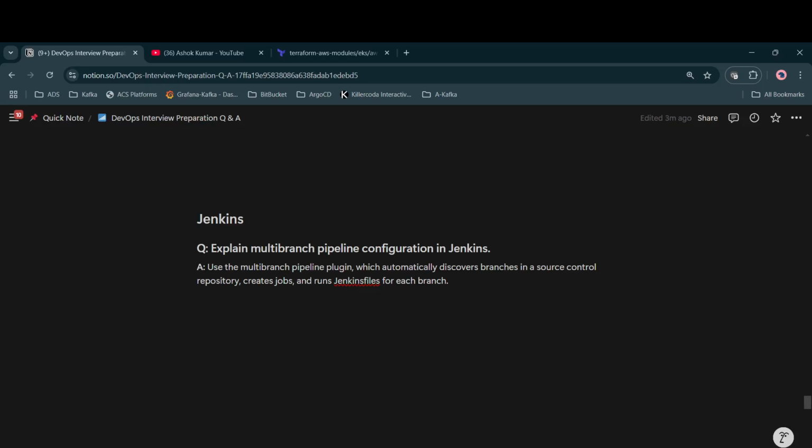We can use the multi-branch pipeline plugin and configure the source repository. We have to configure the plugin called multi-branch pipeline, and then configure the source repository with respect to each and every branch. If you give the main branch, it will automatically scan for the available sub-branches and run the job. That is the use of the multi-branch pipeline.